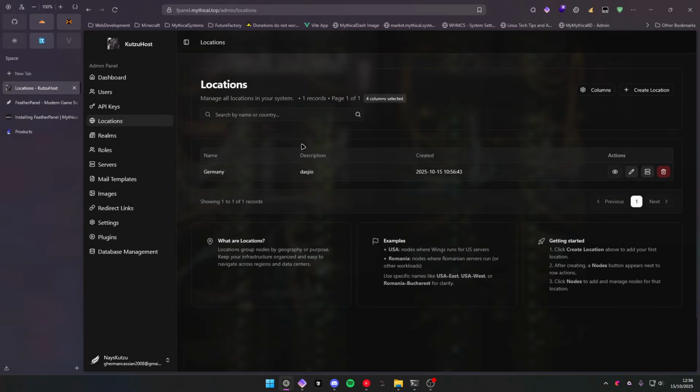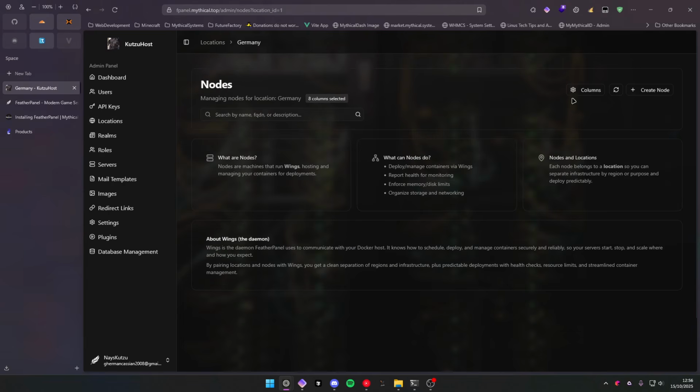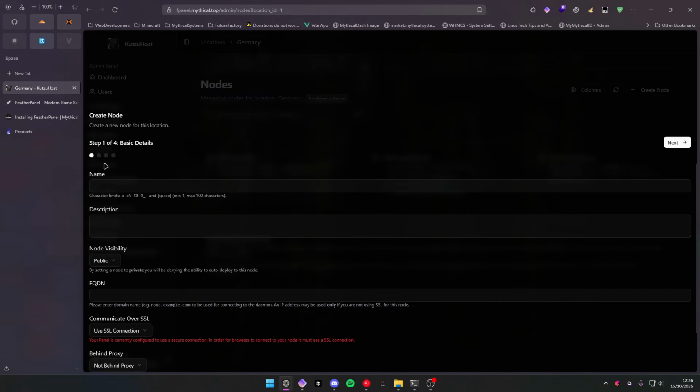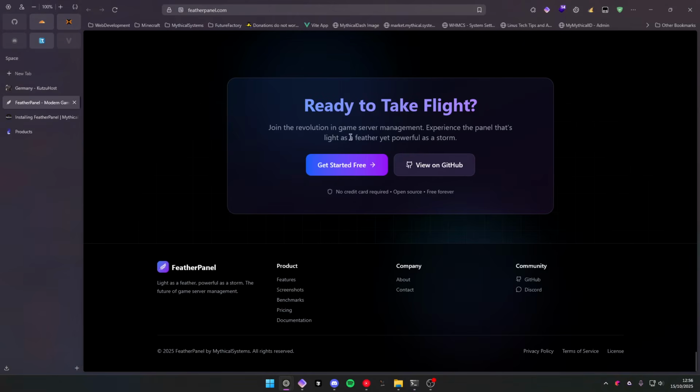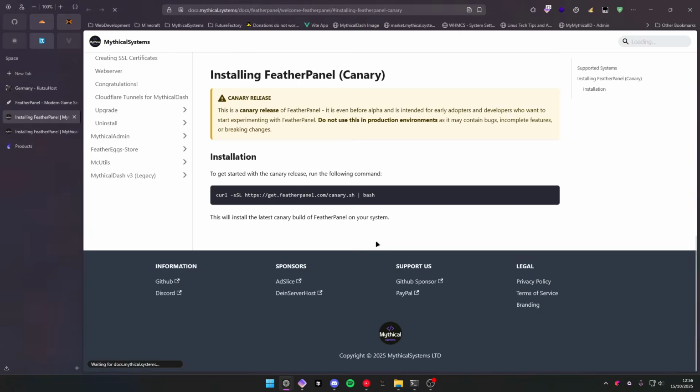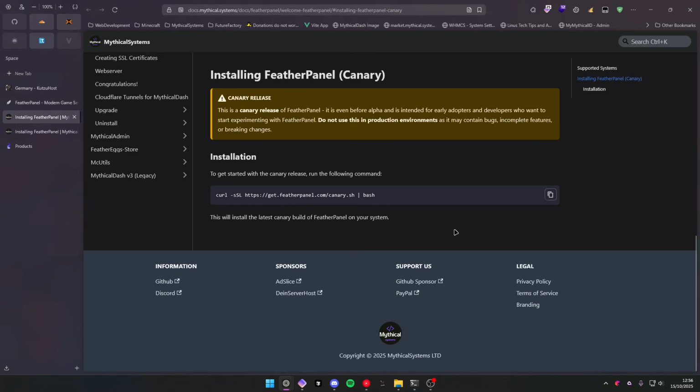Just name it whatever you want, actually. Then head over to nodes, click on create node. And now head back to your server terminal, head back to the FeatherPanel page, click again on get started, and make sure to copy this command.